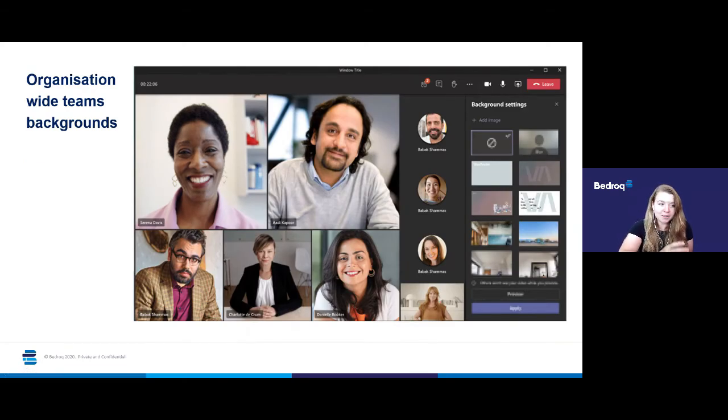Okay, another simple one, which I think can make a big difference to the way we all work, which when you think about it, you wonder why it hasn't happened before. Organization-wide Teams backgrounds. So Teams background, like I'm using here, you can personalize, and it can be branded to your business with your logo and your colors, and you can make it so that it's personal to your business.